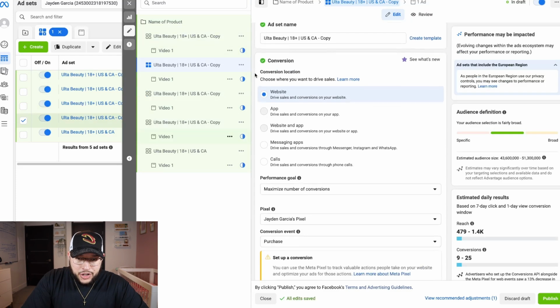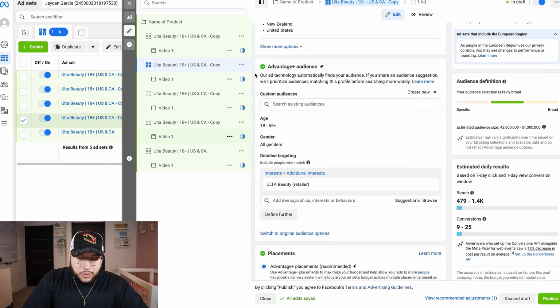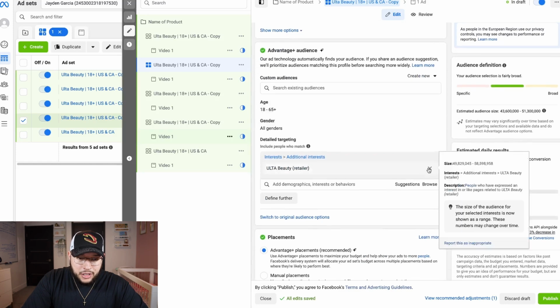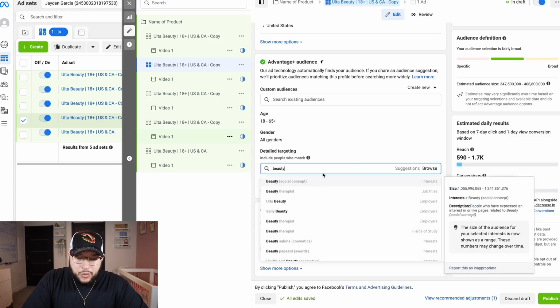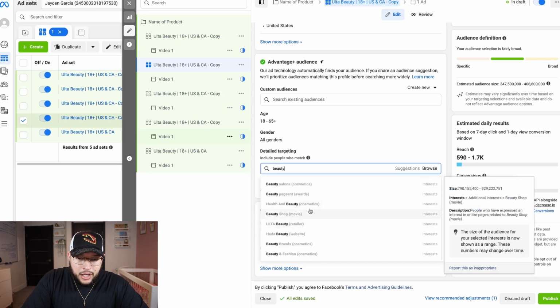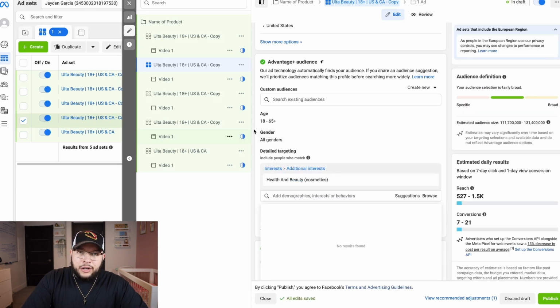So the only thing that we're going to change is we're going to come down to the bottom and change the interest for each and every single one of these ad sets. So we're going to delete Alta, and we're going to choose a new interest. So let's just say, for example, we choose health and beauty for cosmetics, okay? So now we have a new interest in there. Remember, we're only going to put 1 interest per ad set.